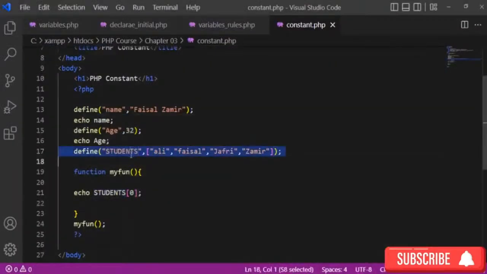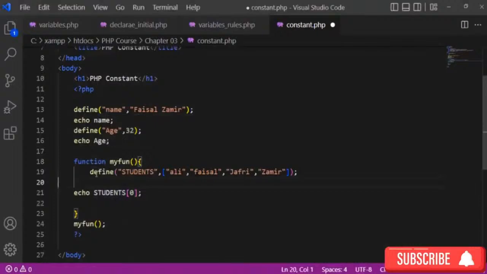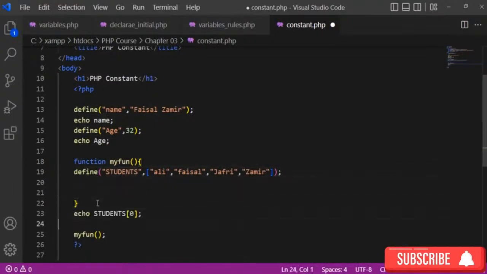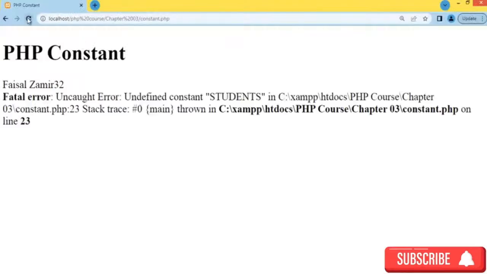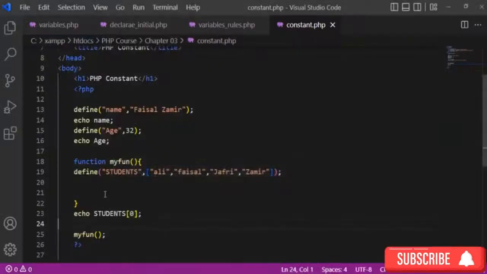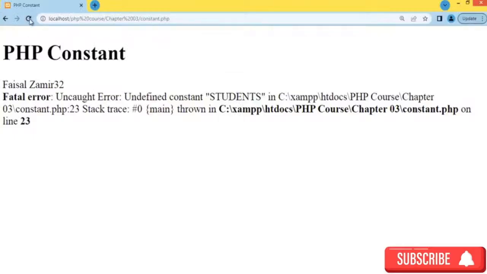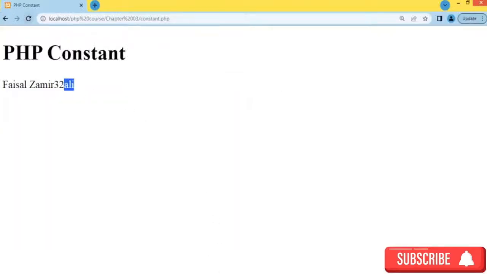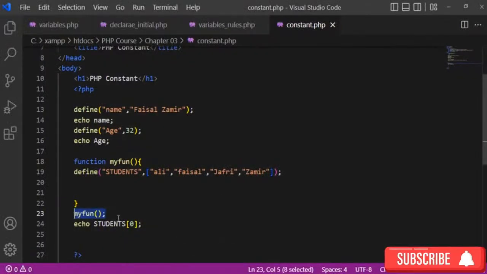Now I want to write the constant inside a specific block of code and try displaying the value outside of that block. When I refresh, you can see the undefined constant error. So for that reason, you can see that Ali is displaying here. First I have to call that function, then after calling I can display the 0 index element.